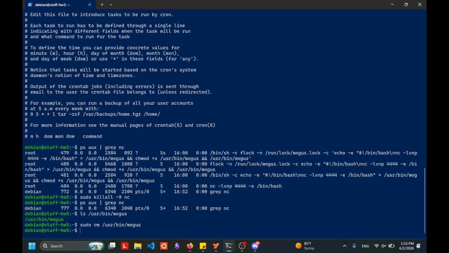So emphasis, you have to do 3 separate things to get rid of it. If you just kill the process, it's going to respawn. If you delete the file, it's also going to respawn, because what cron is doing is it creates a file and then runs it. So you have to hit all 3 steps to properly clean it out of your system.